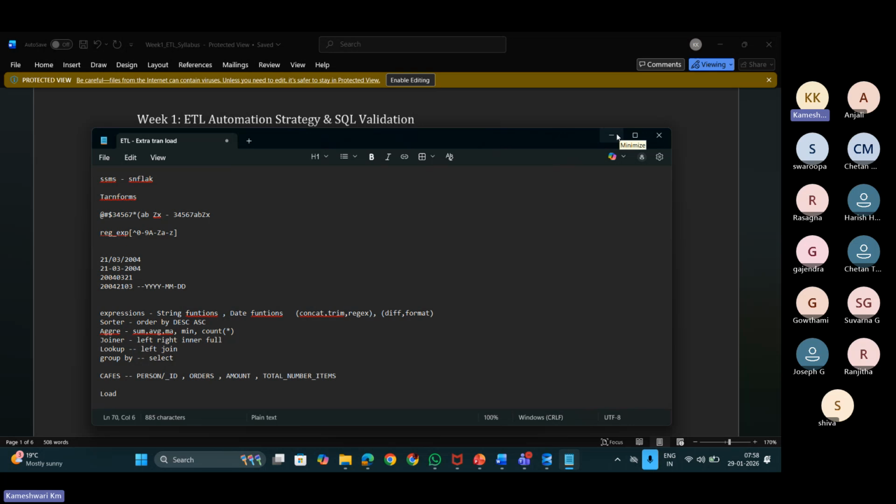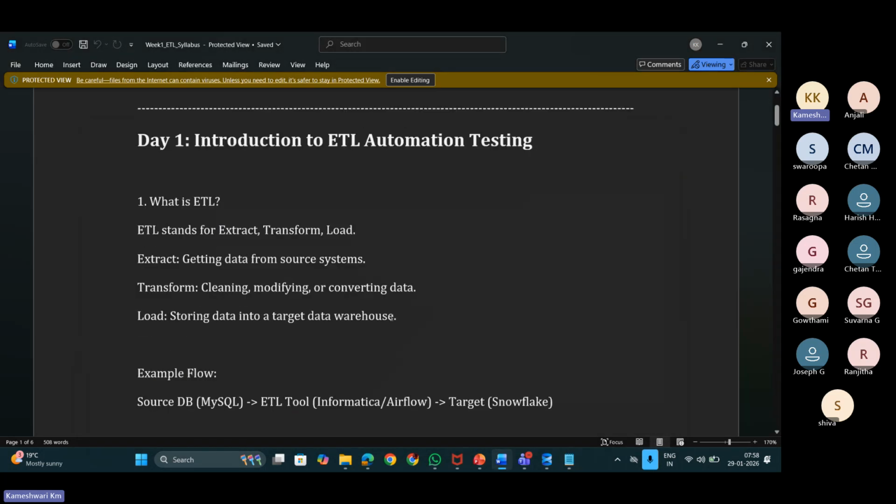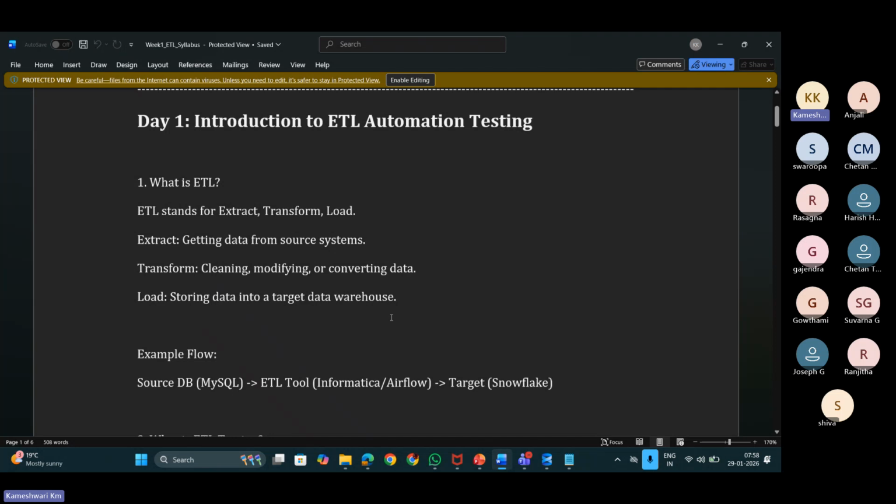Yes, we'll go one by one. I just don't want to miss you guys. So here is the definition of ETL: extract, transform, and load. Extract is getting data from the sources, multiple sources. If I want to pick, here SSMS, somewhere it is Oracle or Teradata. We will be having a lot of on-prem sources, right?